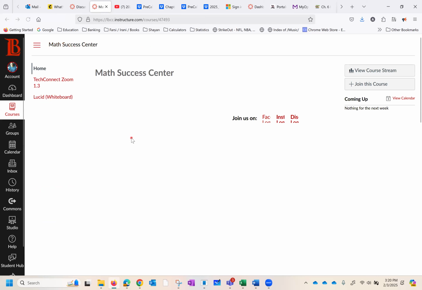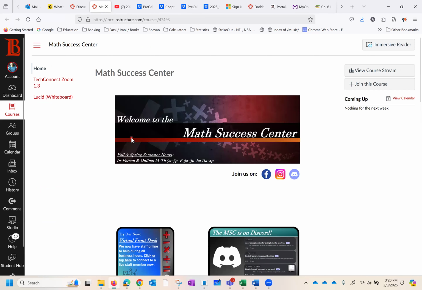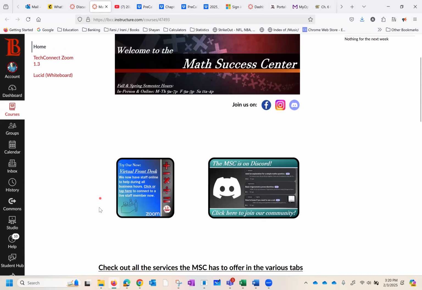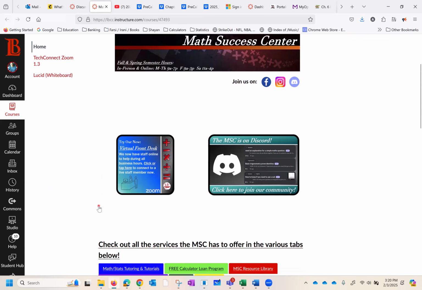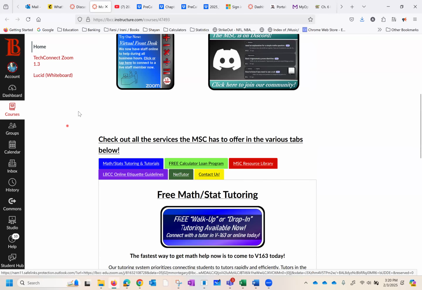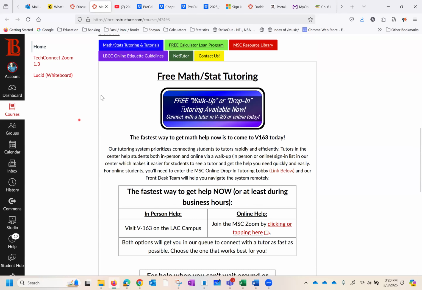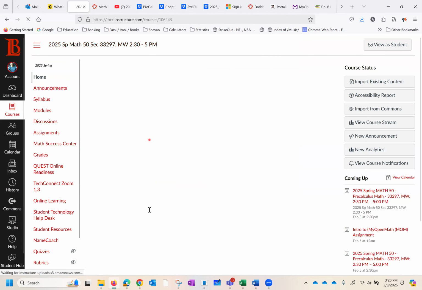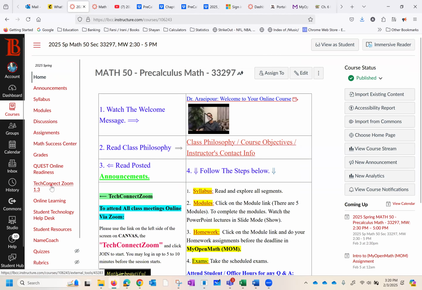Math Success Center. That brings you to a new Canvas, and it has a lot of information, all useful information about the Math Success Center. It's a tutoring center. It's available. It's free, and they give you a lot of help and resources. Again, if you want to attend the class, this is the one that you go to, Tech Connect Zoom.